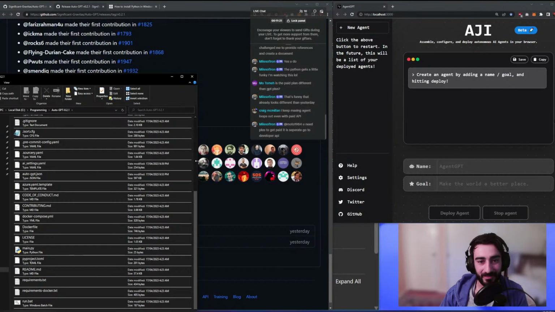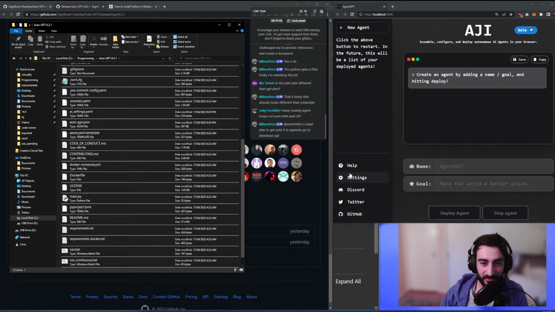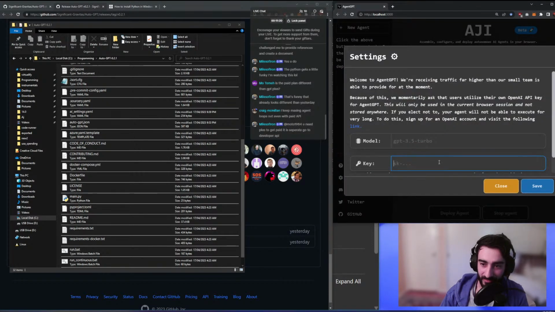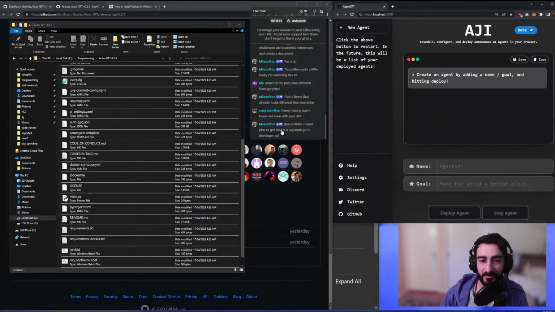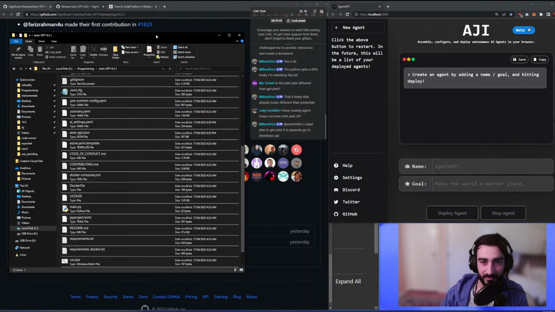Craig says I keep maxing out agent loops even with paid API. Just make sure, Craig, you go into settings and check that your key is in there, or try to put it in again. Oh, actually no, you're right. In the source code for Agent GPT, it does max out at 25 loops even with a key, I think. I removed that in my code, but it might still be in the main branch.